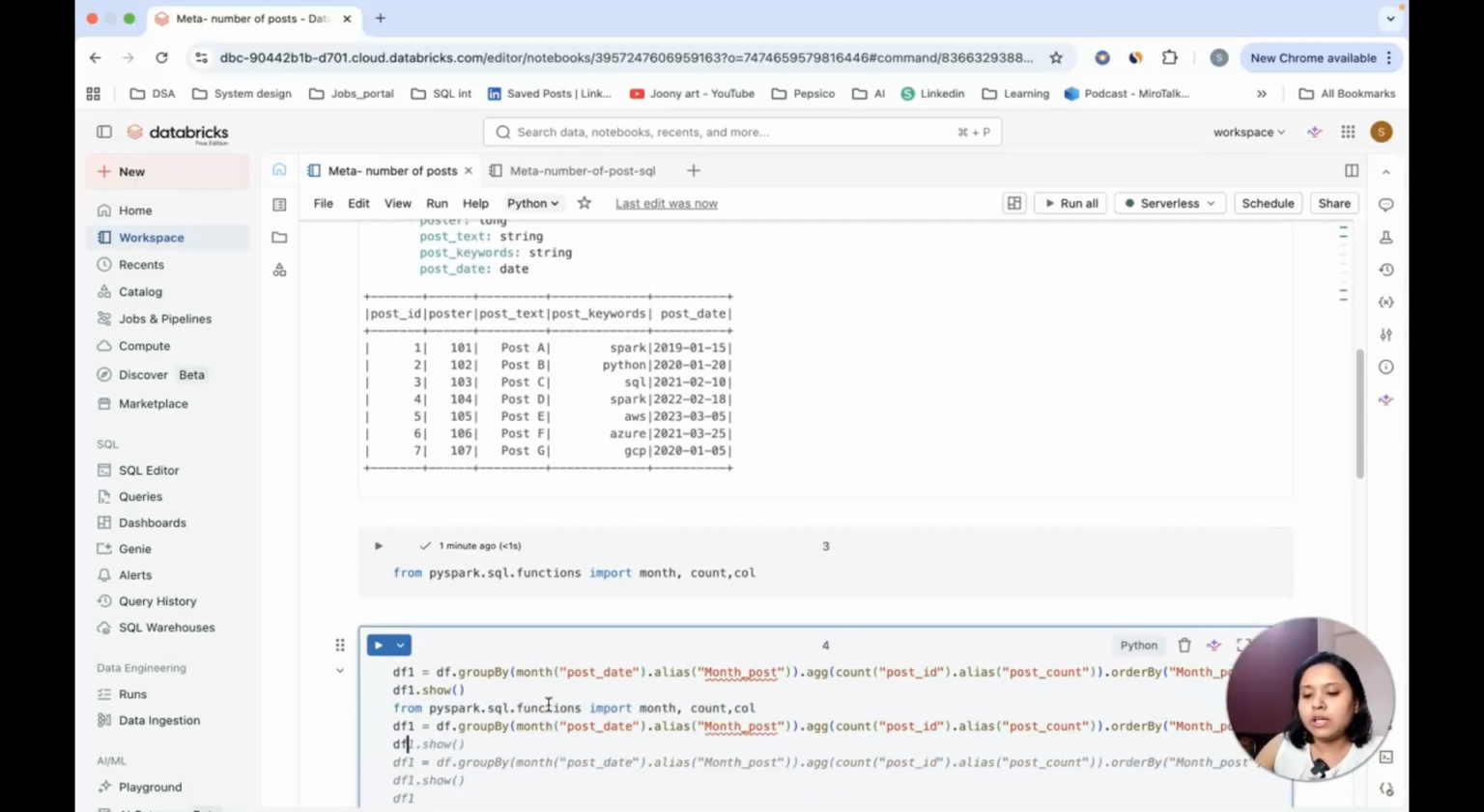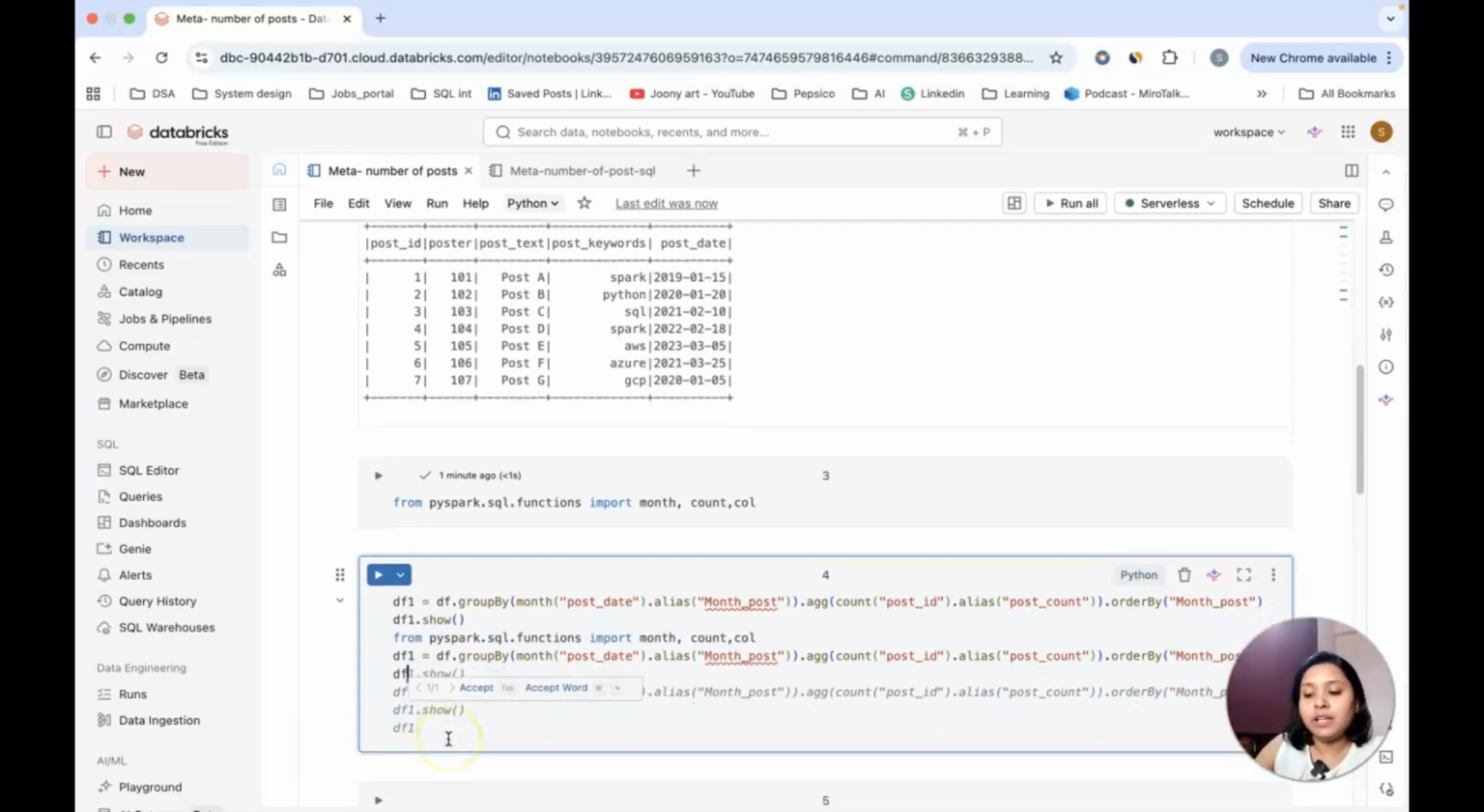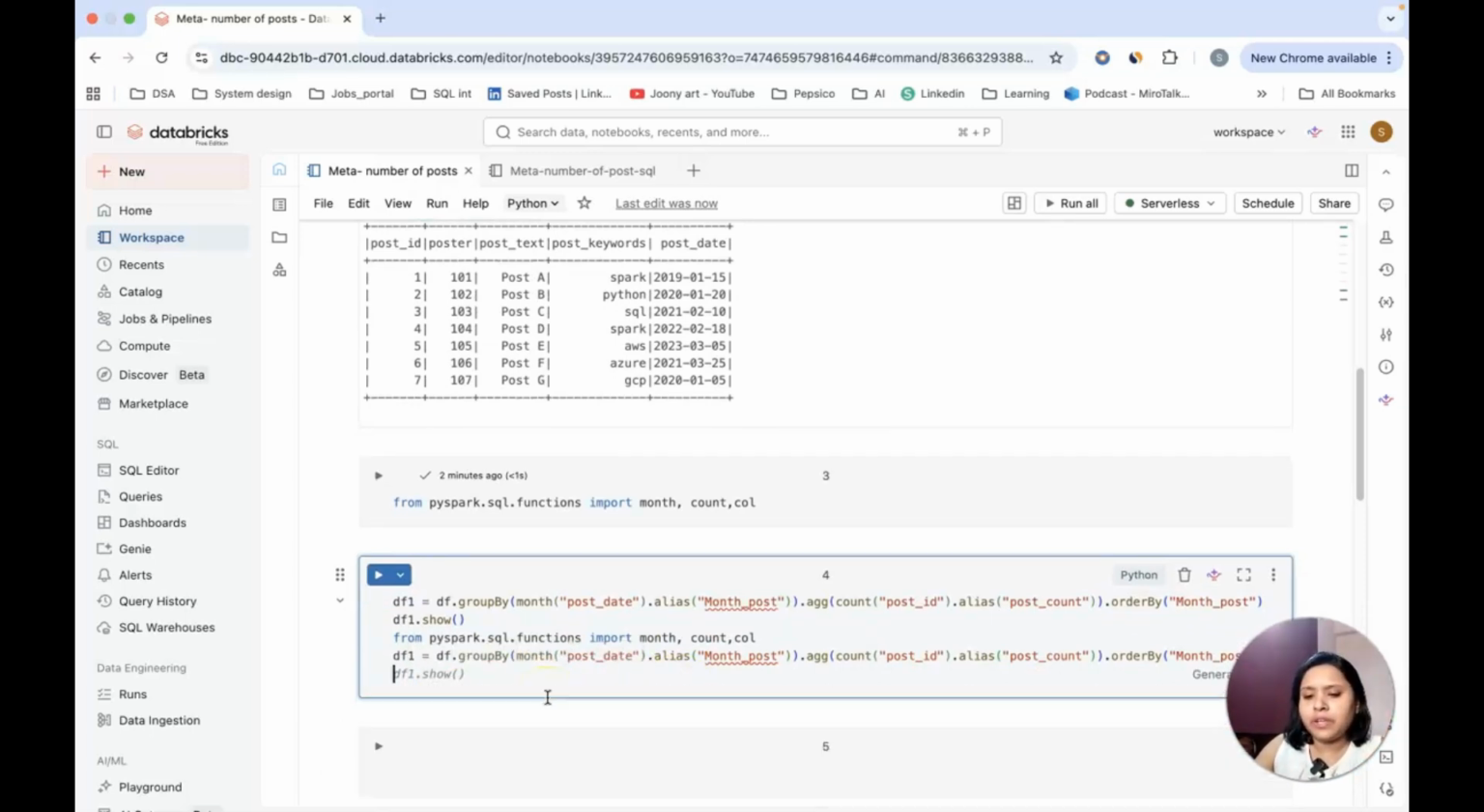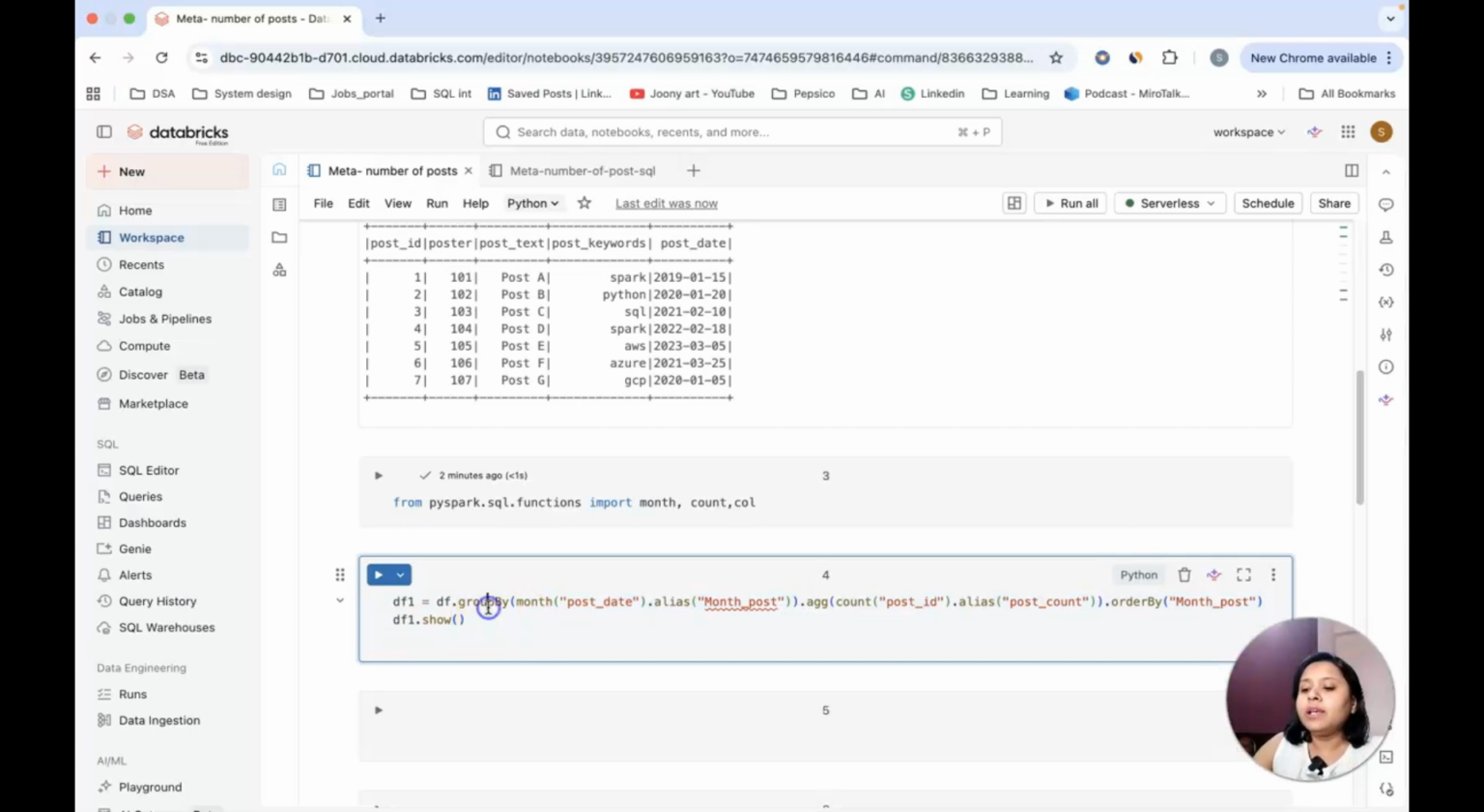Now let me do a df1.show. See, it's trying to give me suggestions continuously. I really don't need it, so I'll just remove it. This particular thing has given me duplicate things. Now, what I'm doing is grouping by my post date. And how do I want to group it? I want to extract the month.